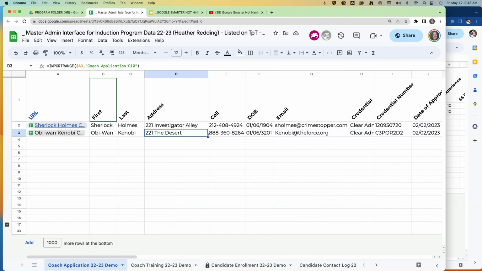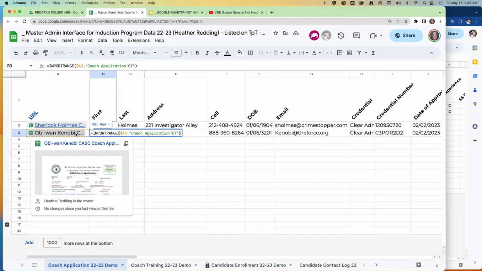Okay, so that's how I then pull down all the information. Once I have my first row, it's just a highlight, drag and drop, and it'll bring down all those import ranges, as long as I don't have a hash sign in front of the number, so that it knows when it drags it down, it's going to look at the next row down.